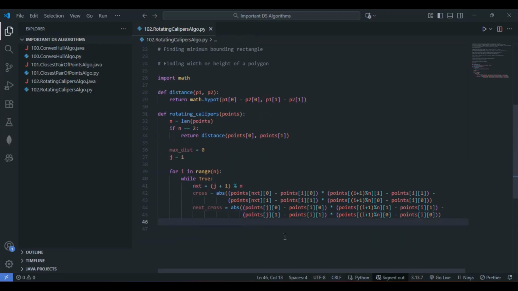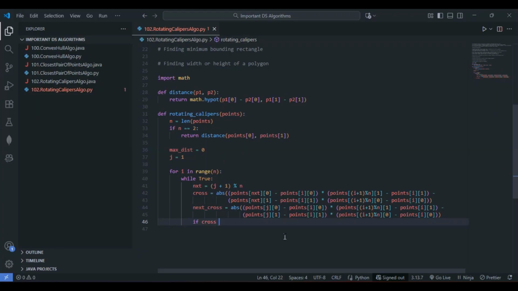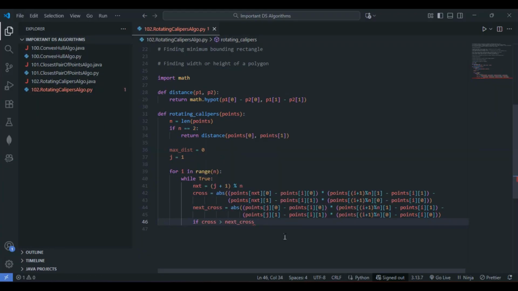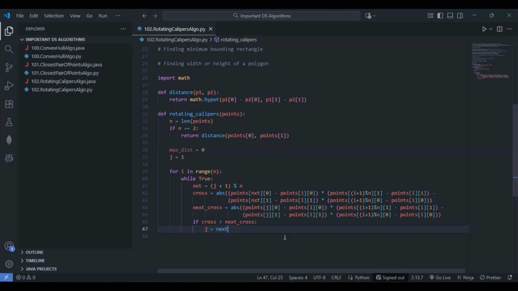The next step would be, after that, let me write the simple if condition here. If cross is greater than next cross, then let's do one thing. Let me assign j to next. Next, I have considered nxt, right? So why is it not showing nxt? It is. This is fine.